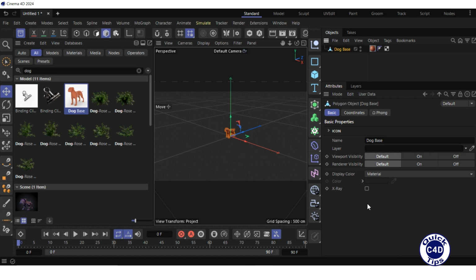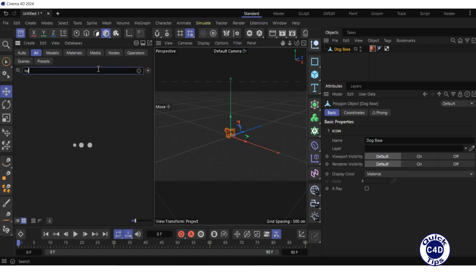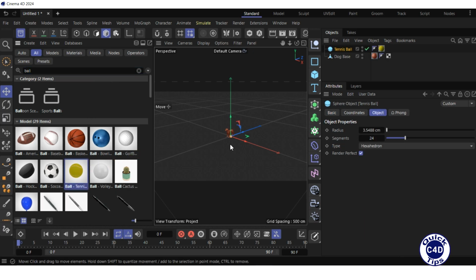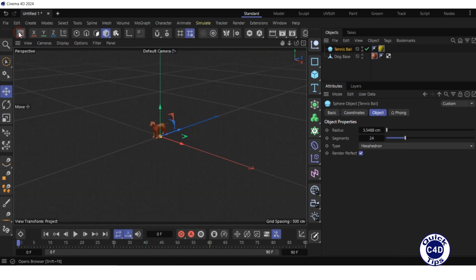Now let's create a target object into which we will transform the source object. Search for ball in the asset browser. Drag and drop the tennis ball model into the viewport. Close the asset browser and zoom in the default camera.